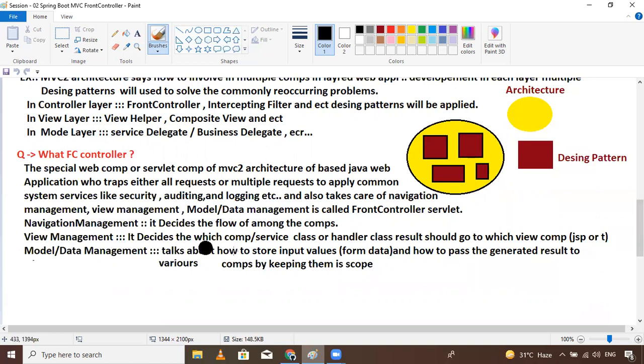Navigation management decides the flow among the components, meaning which request comes in and which appropriate component the request should be sent to. View management decides which view component the results of the service classes or handler classes should go to. Model and data management deals with how to store the input form data and how to pass the generated result to the various components.